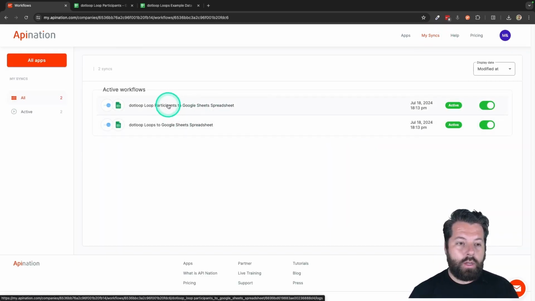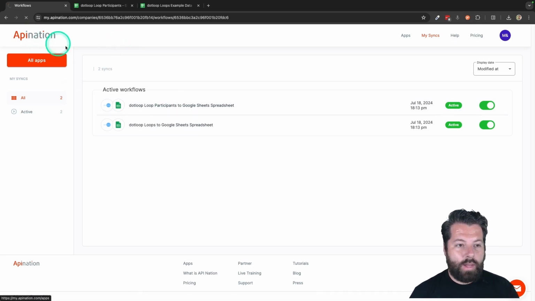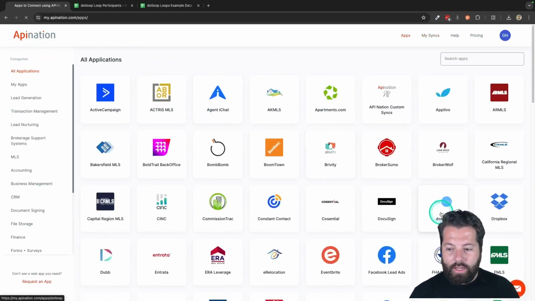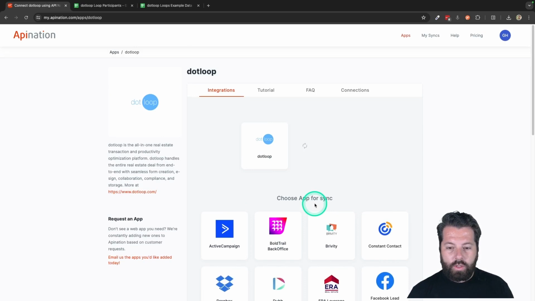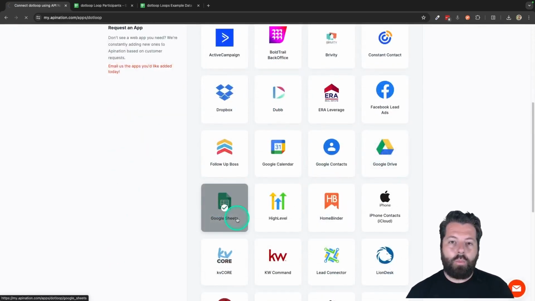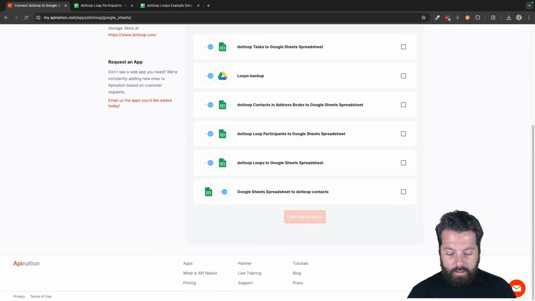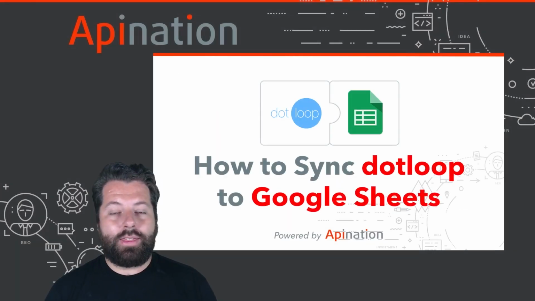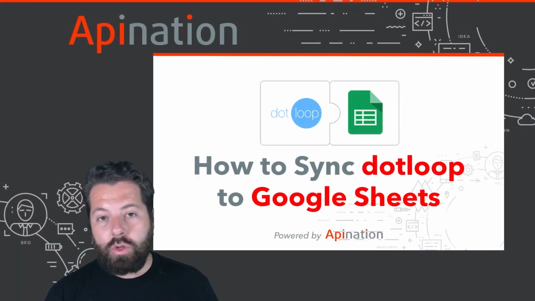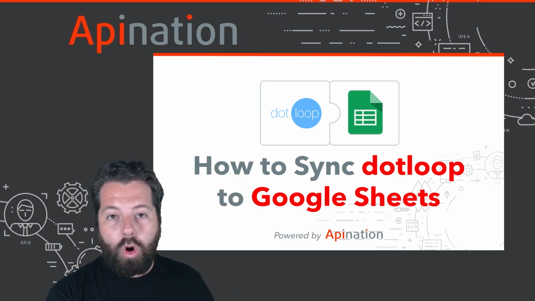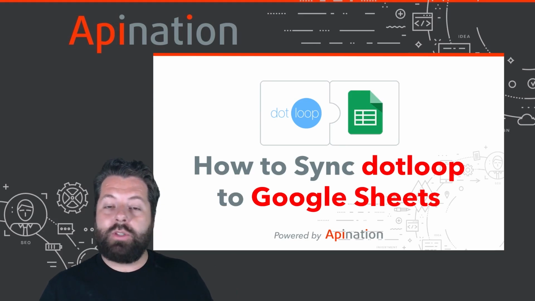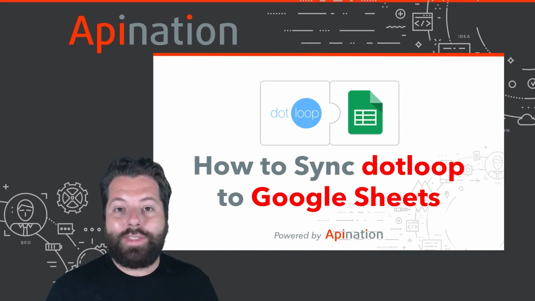And if you want more, you can just go back to API Nation, click on dotloop, go to Google Sheets once again, and continue to create more of these automated spreadsheets from dotloop to Google Sheets. So that's it. That's how you can create the sync. It's going to get all that data into a Google Sheet so you can slice and dice. You can learn more about your business. You can power up a dashboard. There's a ton of different stuff you can do using the power of spreadsheets with the data you have in your dotloop.